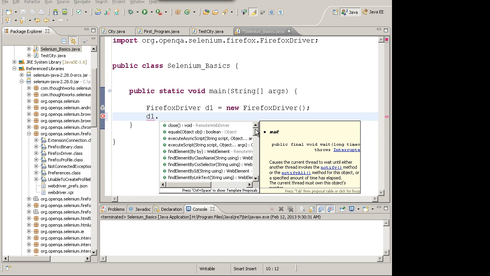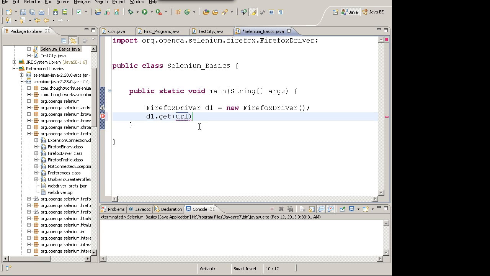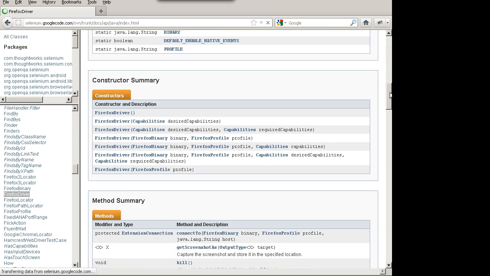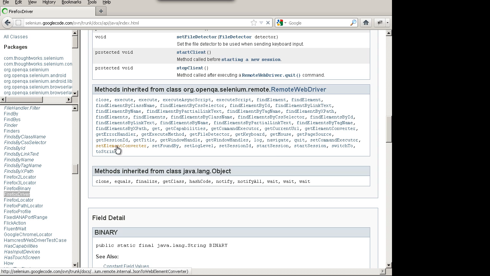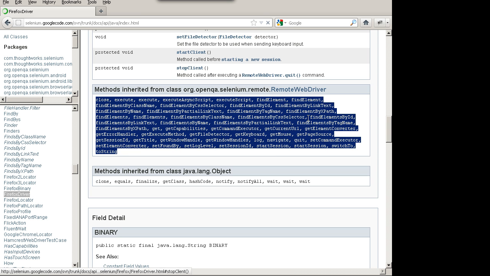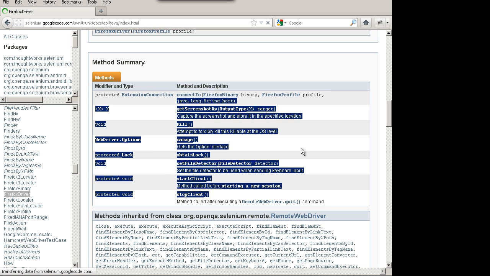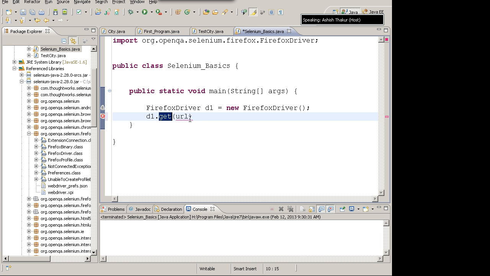But you can get one of the functions, like for example there's a function called get. Get function will navigate you to a particular URL. Okay, now all of this is inbuilt in Firefox driver class. In the documentation, if you scroll down, you will see these are all the functions, and all these are also the functions. Okay, so now in this you write driver.get the URL.